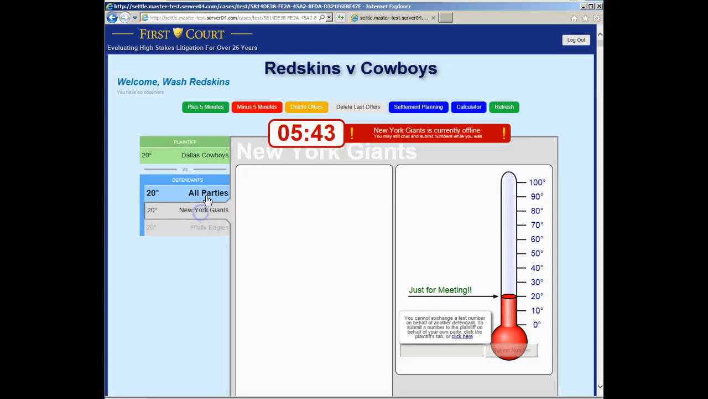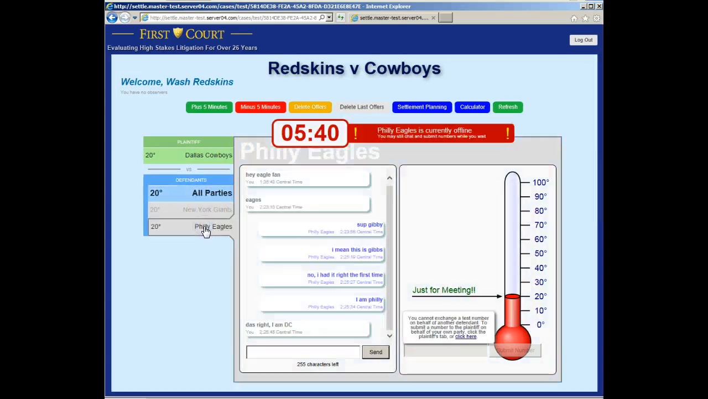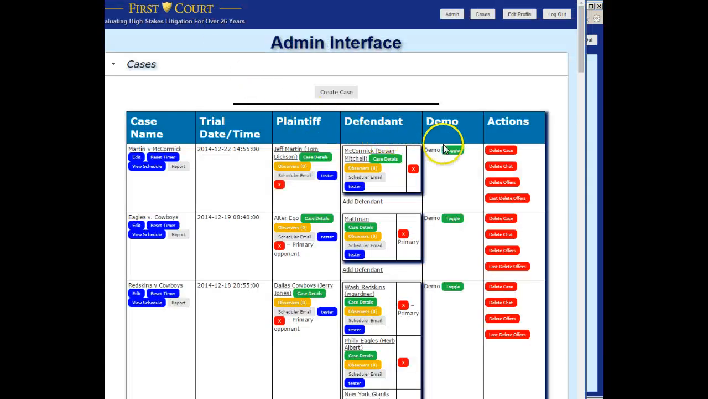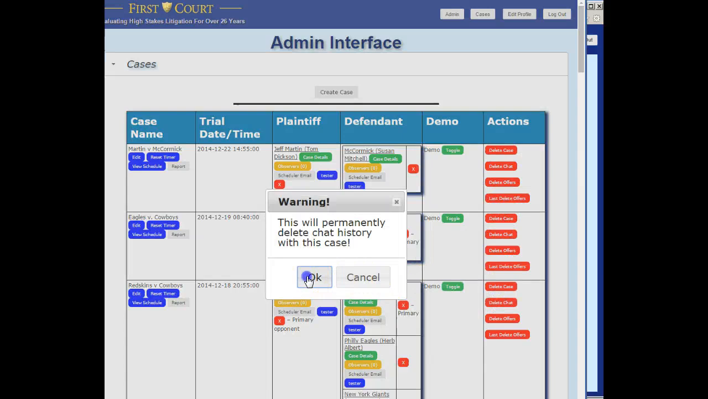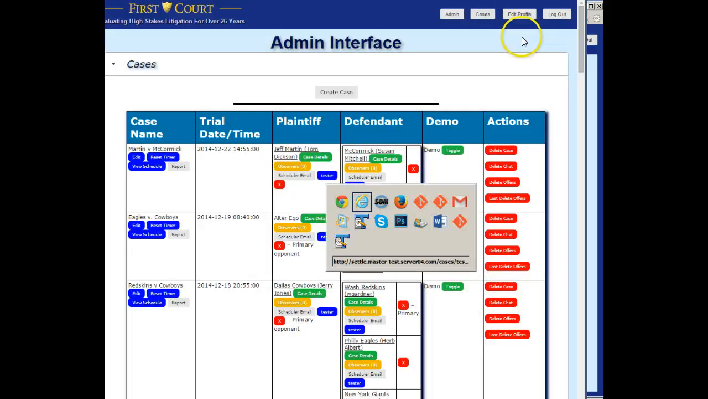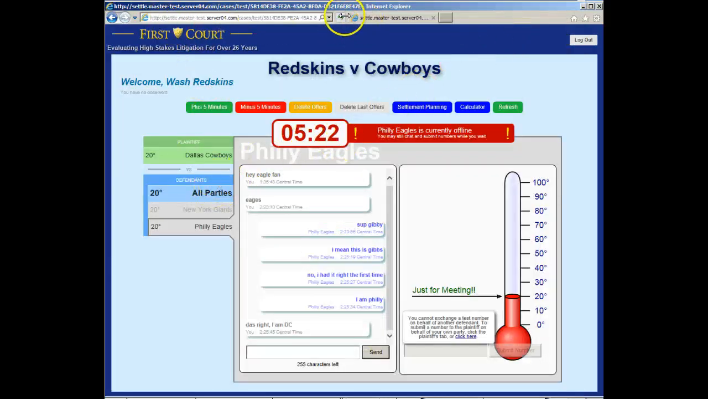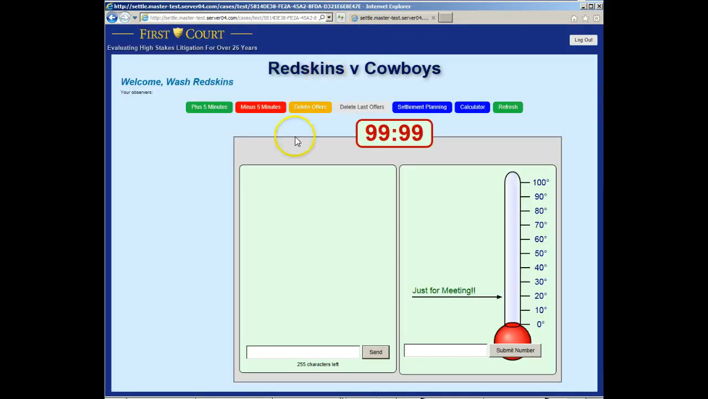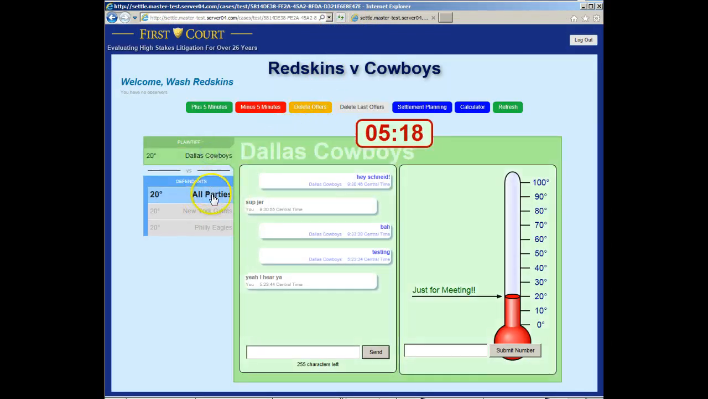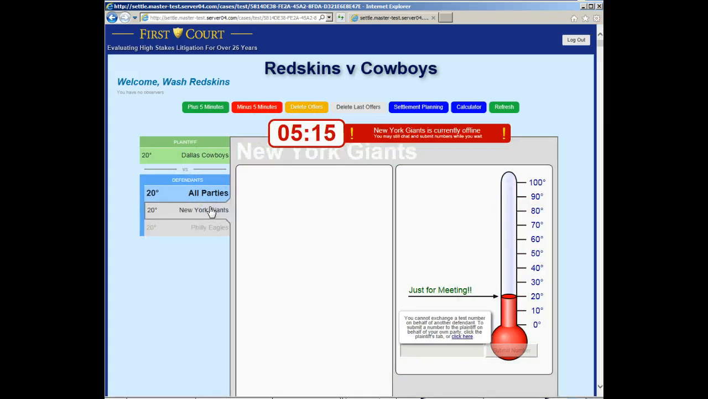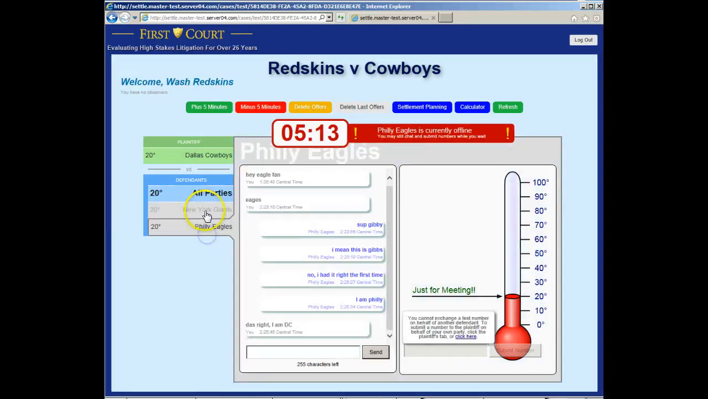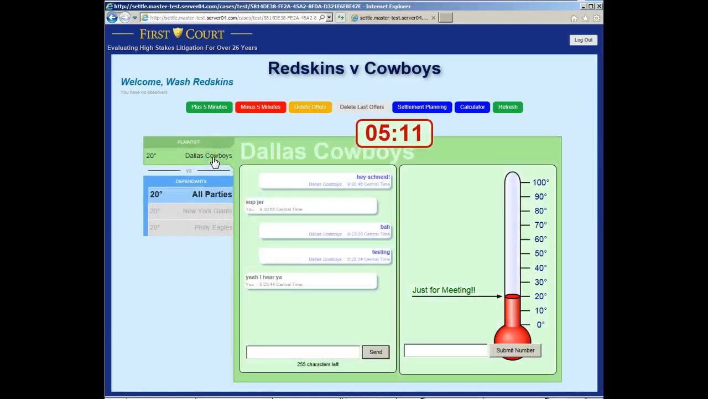So hopefully that's reproducible pretty easily. Clicking on Eagles, which has chat. I don't know, we can delete the chat. Or can we easily? Delete chat. All right. Let's refresh this. Eagles, Giants, yeah, it's still doing it. All right, there you go.